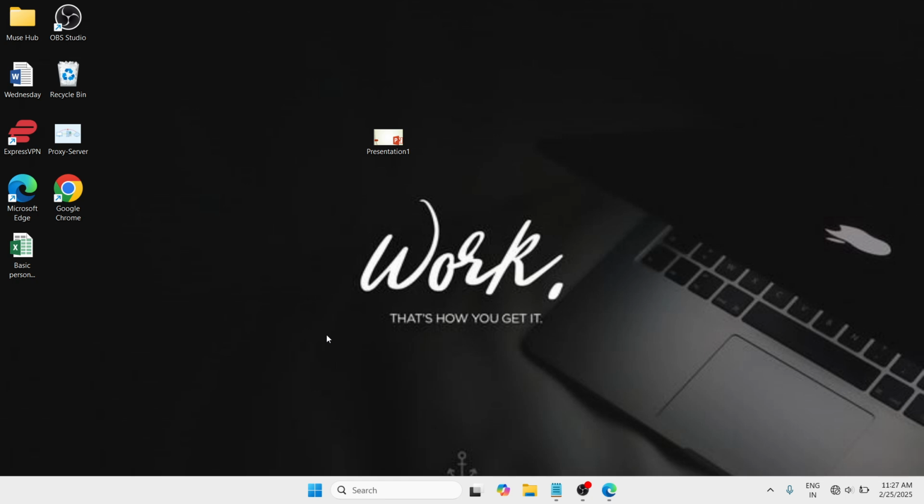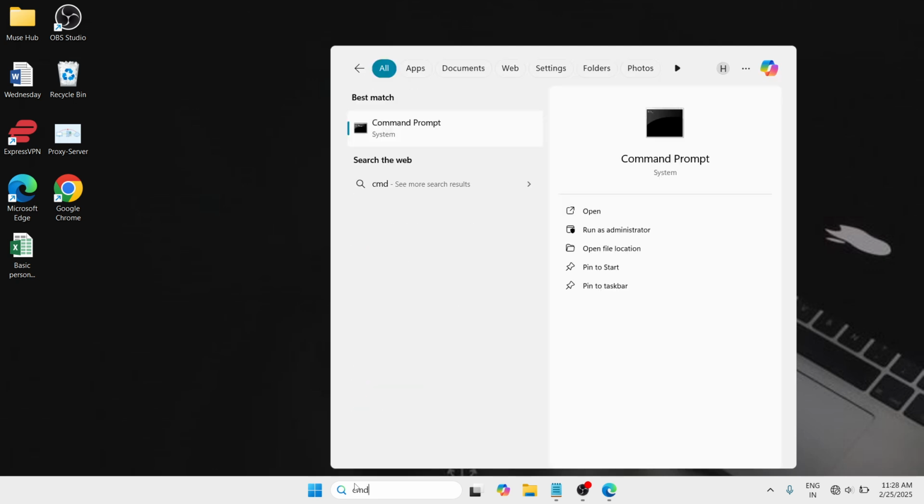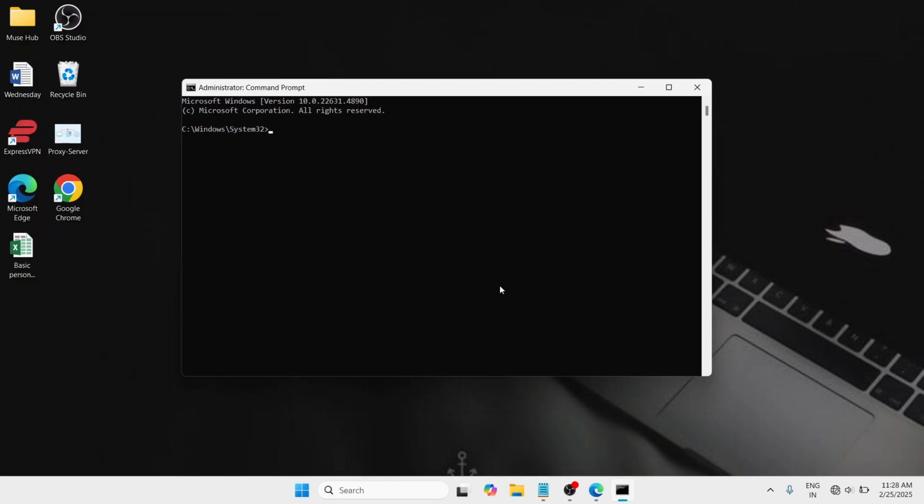If it doesn't, then let's move on to our second method, which is at the bottom search bar. You need to type CMD to search for Command Prompt. Go with Run as administrator. When User Account Control asks you, just proceed to Yes so that you would be redirected here in this new window.